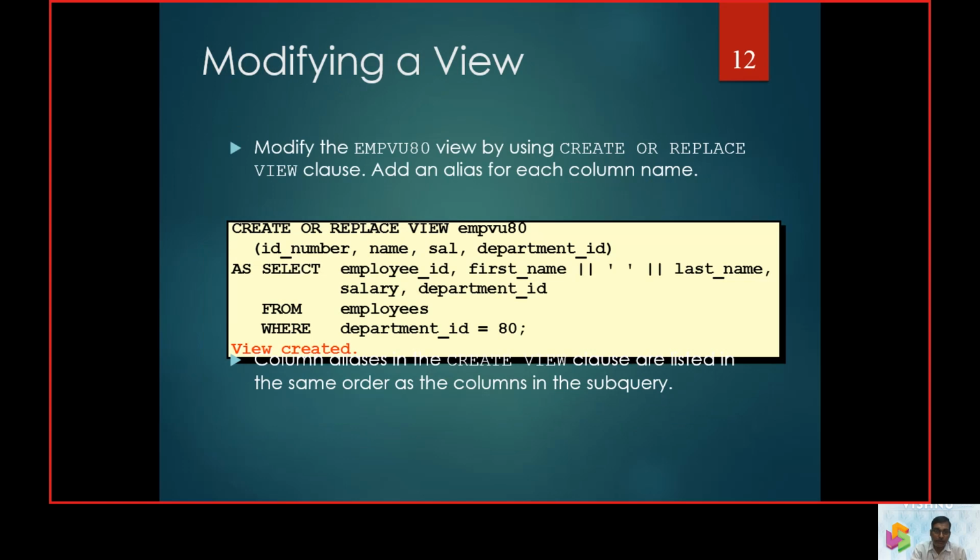Now, how are we going to update a query, or how can we modify a query via a view? Earlier we made only create. Now we are going to use a word called replace. So this was the amendment that we can make. So create or replace view. That is where we can make some modification to this table.